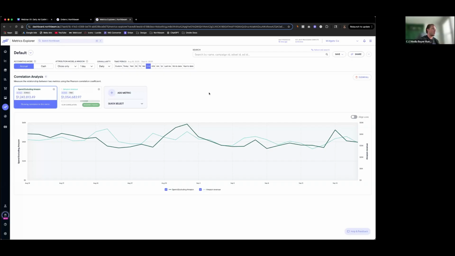Without spending that money and without having to spend the time to do it, I can have a very confident indicator that these efforts are correlated and that if I increase my spend on other channels, then my revenue on Amazon will also increase. There's a lot of other use cases for this tool.